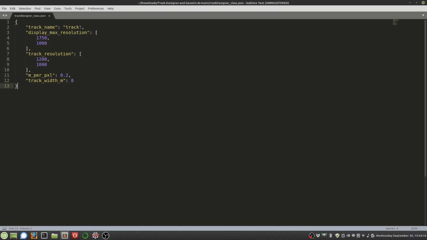Track name can be specified, and this will be used as the namebase for all save files for the track that you are about to create. Display max resolution sets the max resolution that will be shown on screen. First width, then height. My laptop has a 1080p screen, so I am using these as the default values.